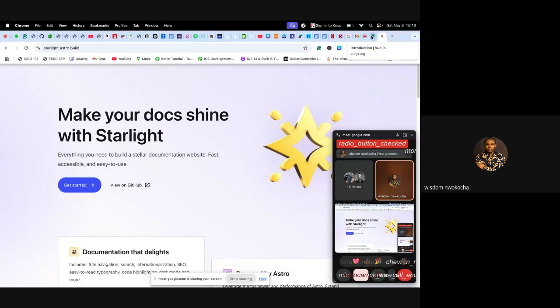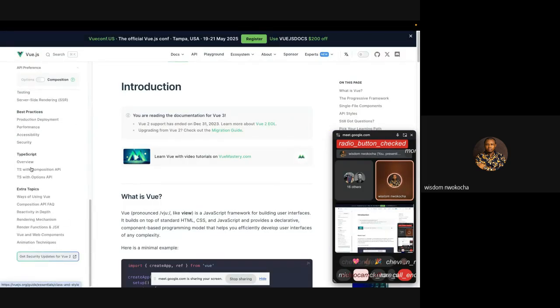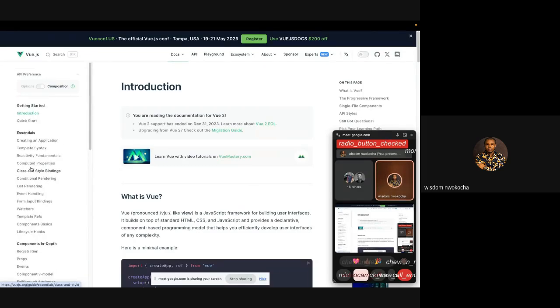Now this is the Vue.js documentation. It's very small and also easy. You have done the audit already, so you know how easy it is. You understand?